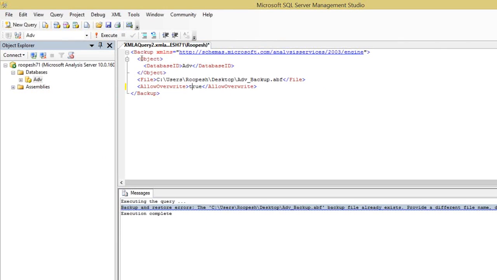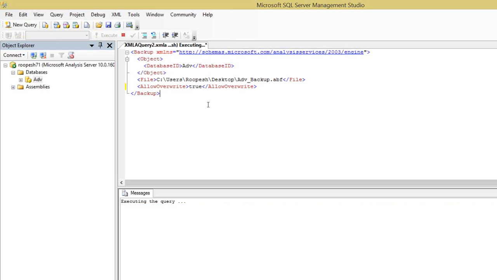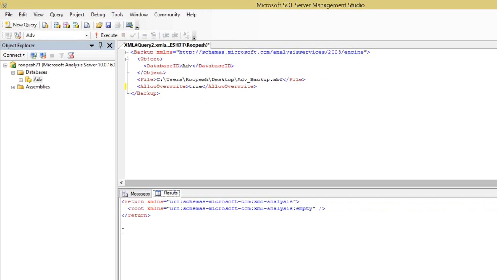So if you see this XMLA command, this is object, and the object is database ID, and it is AdventureWorks, the database you want to back up. The backup file name will be provided under the file tags. And then allow override is the next property you are setting, and it is set to true. Now if you execute this, it will do the same job of taking the backup, and it is done. You can see execution complete, and it has taken only 2 seconds. The backup is done, which means the backup is overwritten on the already existing file in our case.